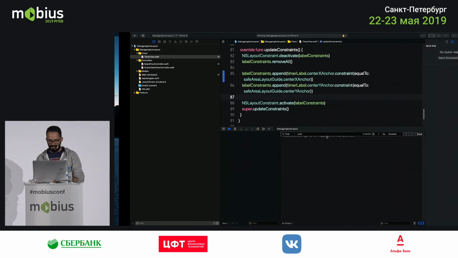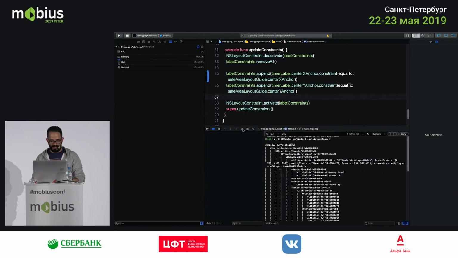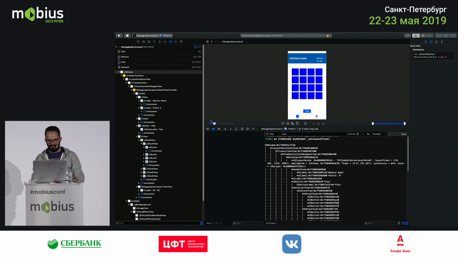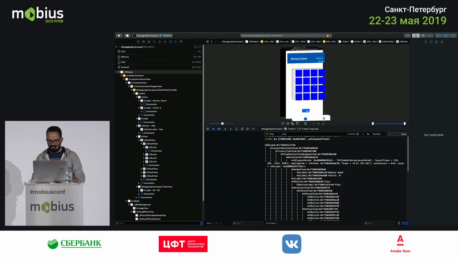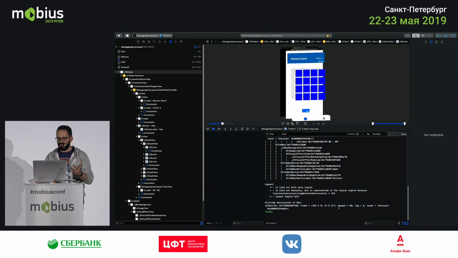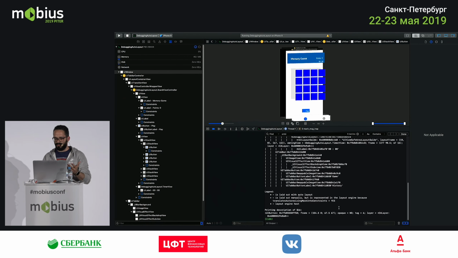Also, another thing I wanted to show you real quick is that with the view hierarchy, you have a lot of options. You have this awesome 3D model, and also you can press any object, any view, and get more information about that view. That's pretty cool. But sometimes when you have a really complicated UI, it's not enough.